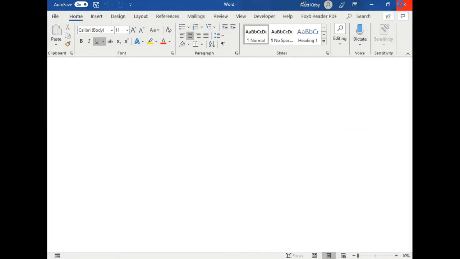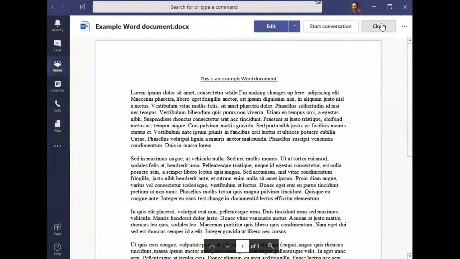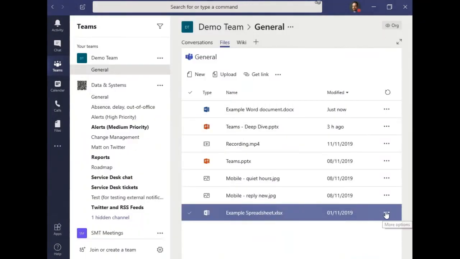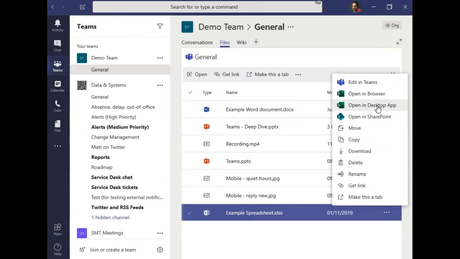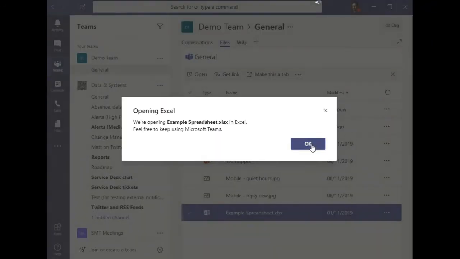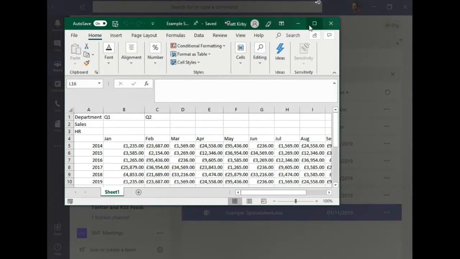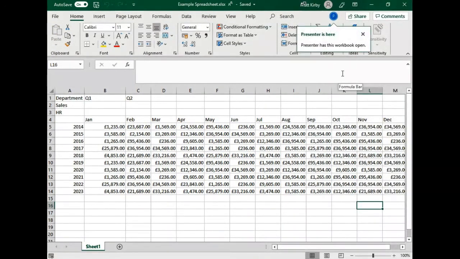So everything I've shown you just here with Word documents works exactly the same for Excel documents. You can access them the same way in Teams and use the same methods to open Excel. And if you open Excel in the desktop app, similarly, you get the pop-up at the top showing you who is in the file.